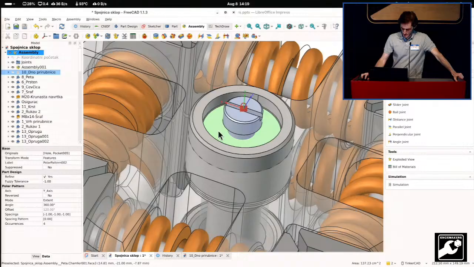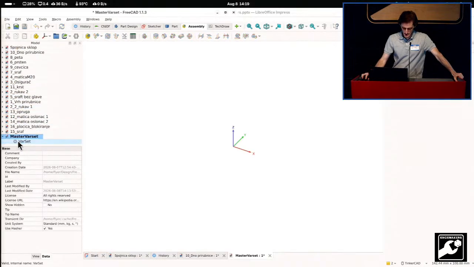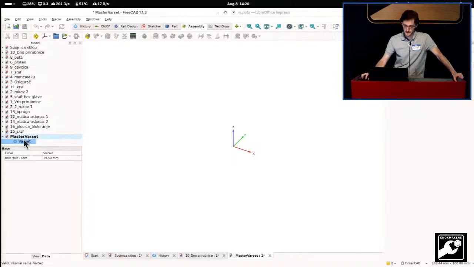So I'm going to go into here. Actually, I forgot I have a master var set in a separate file. This is a very realistic use case. It is a method of top-down design where you have one file like a spreadsheet or a var set, and you make a change in one variable, and it propagates through many of the different parts. So I have here a bolt hole diameter. All right, 19.5. And let's say, okay, we need to increase it a little bit. I'm just going to make it, I don't know, 23.